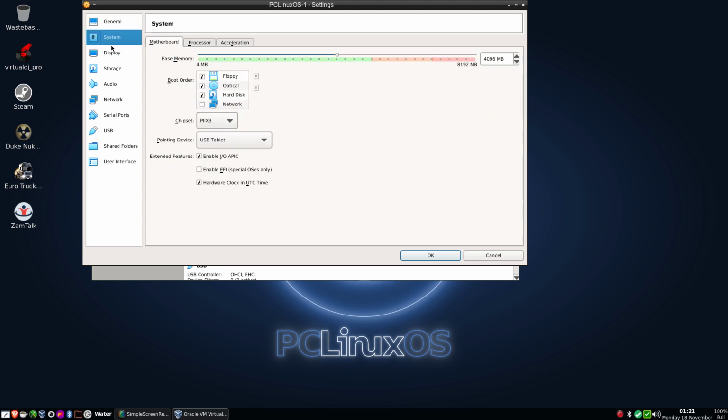We'll go to system. We've already got it at 4 gigabytes, so we don't need to change anything here. We won't be using EFI. It could be just a BIOS boot. We can untick the floppy though, because there is no floppy drive. There isn't even a physical floppy drive on the machine. We will be needing the optical though, and we will be needing the hard disk.